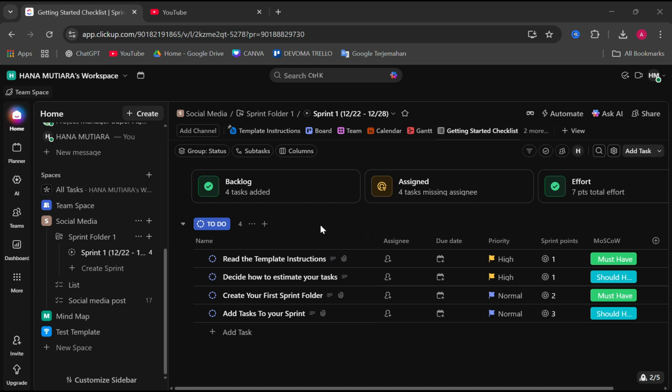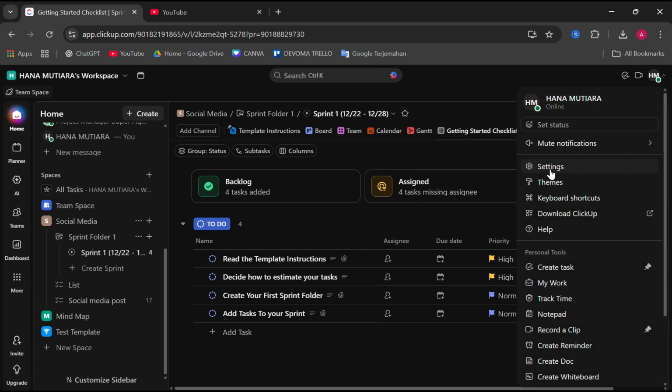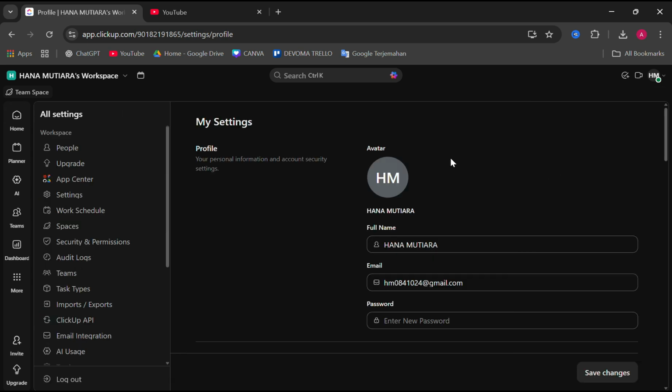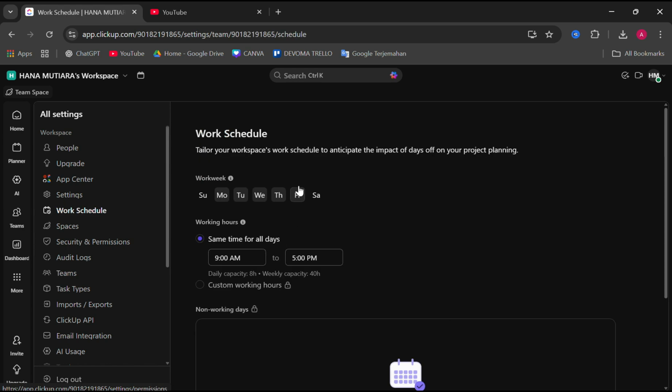So first, you can go ahead to your ClickUp dashboard and then go to your settings by clicking the profile icon in the top right corner, and then click settings here. After that, on the left sidebar, you will find work schedule. You can click it. As you can see on this page, you can set it up.